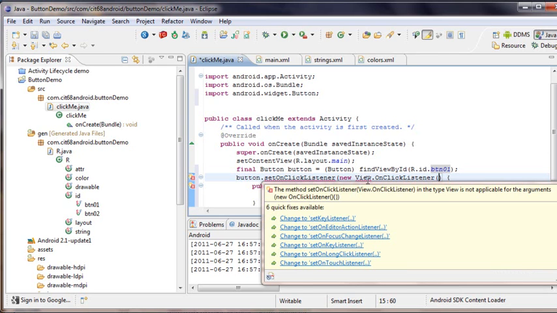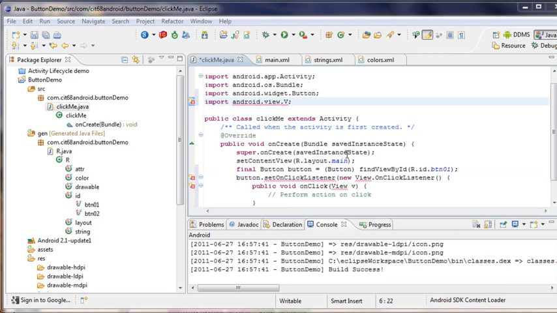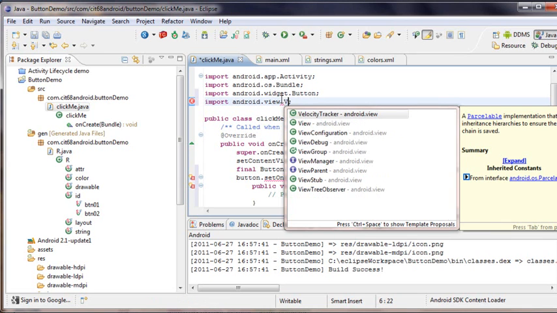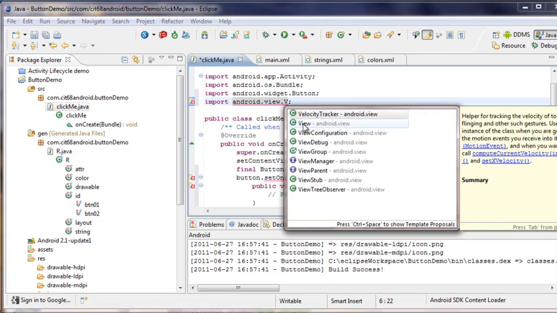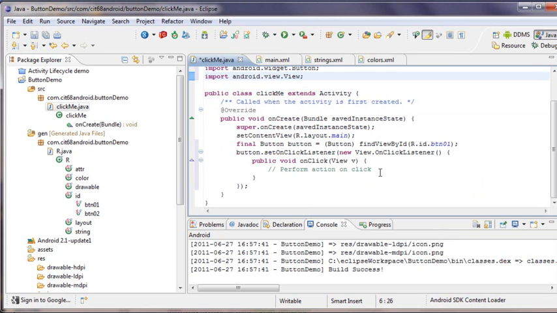Something's up with View. The type View is not applicable for the arguments. This means that it does not know what View is, so we have to import that as well. Import view dot View. There we go. Takes care of that. Alright, very good.